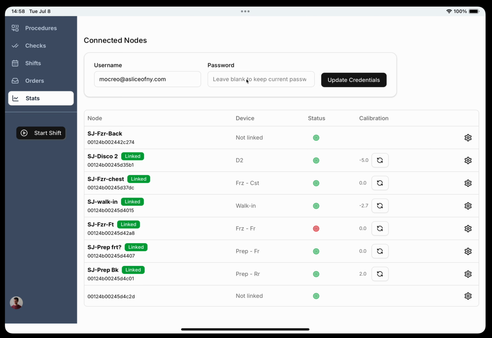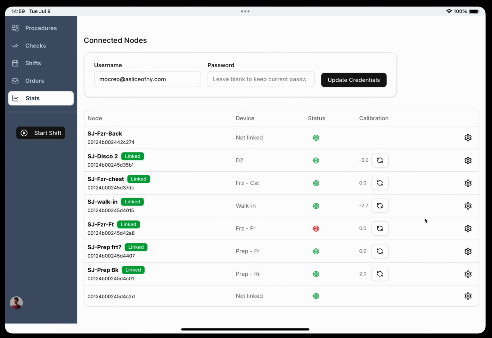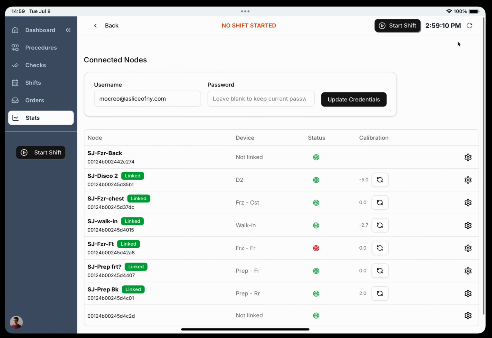And then here is the ability to update the credentials. If you change the password in Mocreo, we want to make sure that this still can synchronize with it. And so that you can manage here. But generally, that probably won't be that important. And so that is basically the extent of settings that you have for the Mocreo integration.